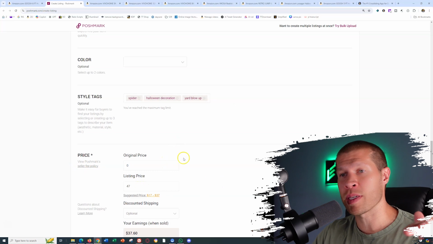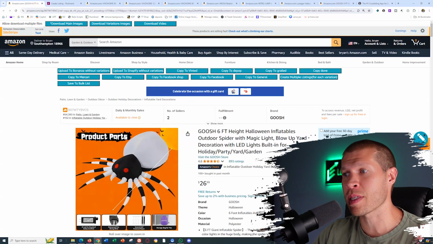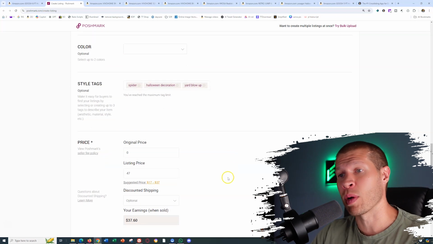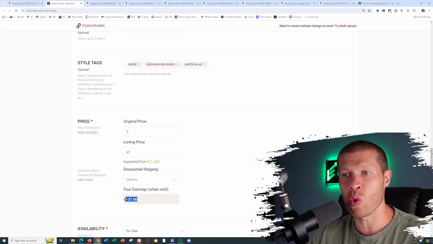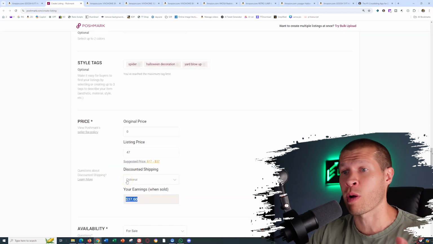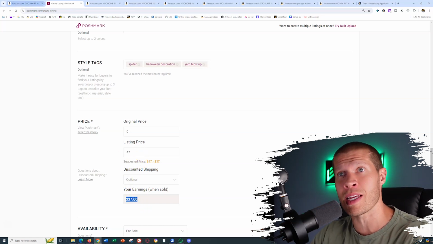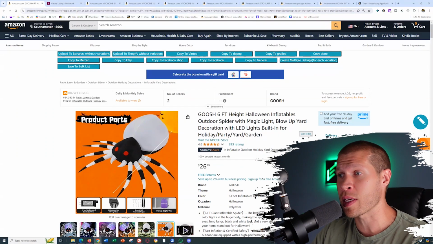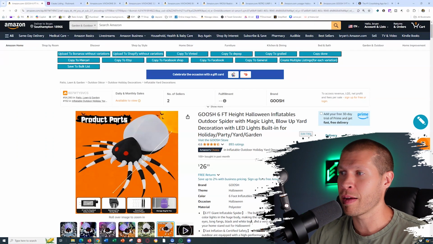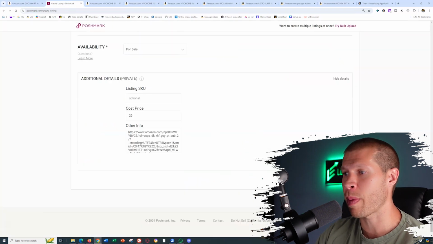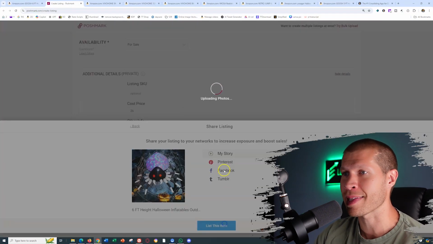I'm going to leave the listing price at 47 because it already marked it up 75% from 27 to 47. So obviously there's that built-in price there, right? It also tells you what you're going to make after all the Poshmark fees are taken out if you sell it at $47. So you know that if you sell this at $47, you're going to make $37.60. You're going to buy it from Amazon at $27. So you will be making a little bit over $10 if you sell this on Poshmark. And that is how you list on Poshmark with ZDrop. It is that simple, okay?